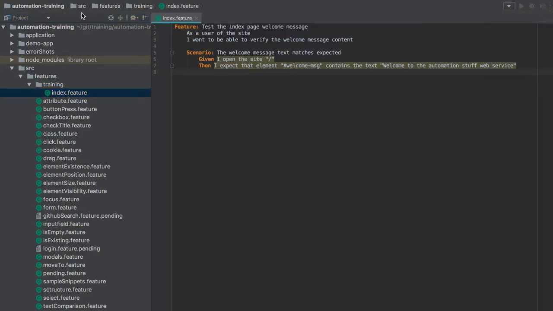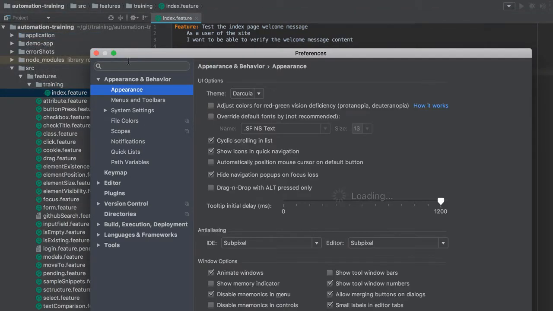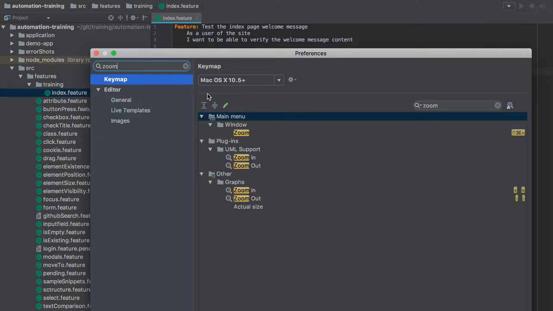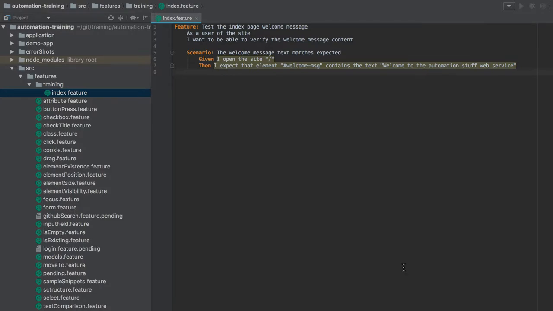Hopefully I can zoom in and out. No, let me just change that. Preferences, zoom. So if it's I minus 1 is nothing, 0. Yes. It's I minus 1 with height.